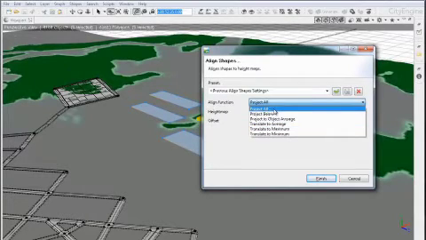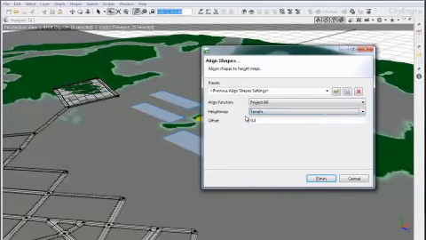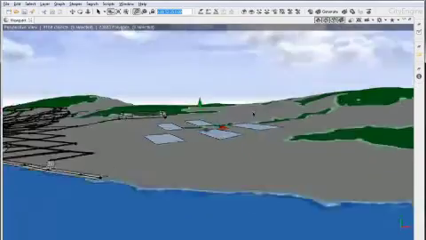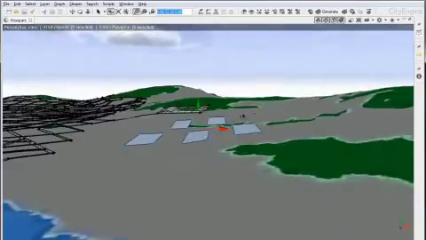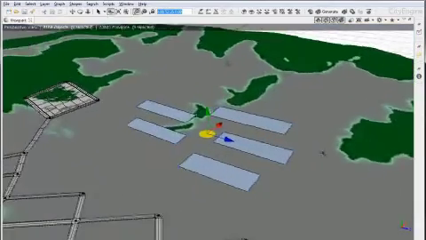So let me just use project all for the moment, and also use the terrain and a little bit of an offset again. Now you see that these shapes have been projected onto the terrain.